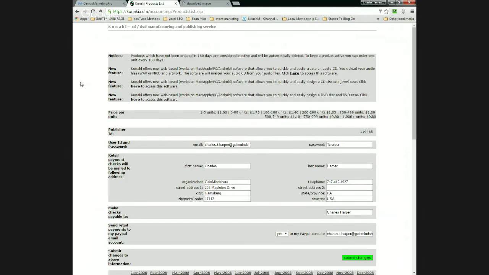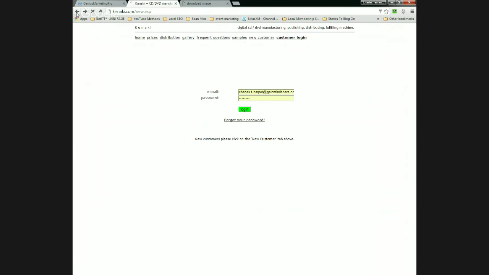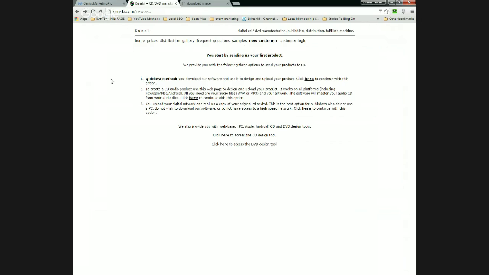Right now, before we log in, I need to go back one step here. In most cases, the easiest way to get your product onto KhunAki is going to be to download their software.